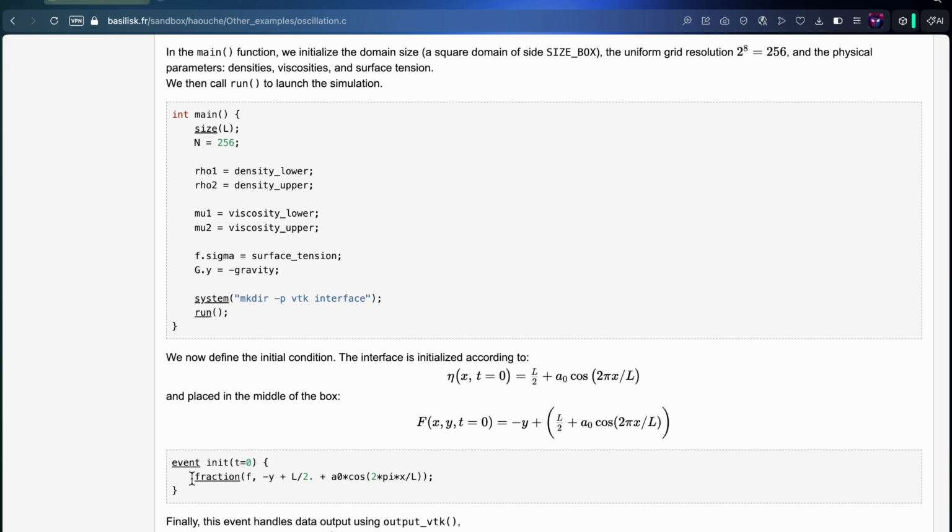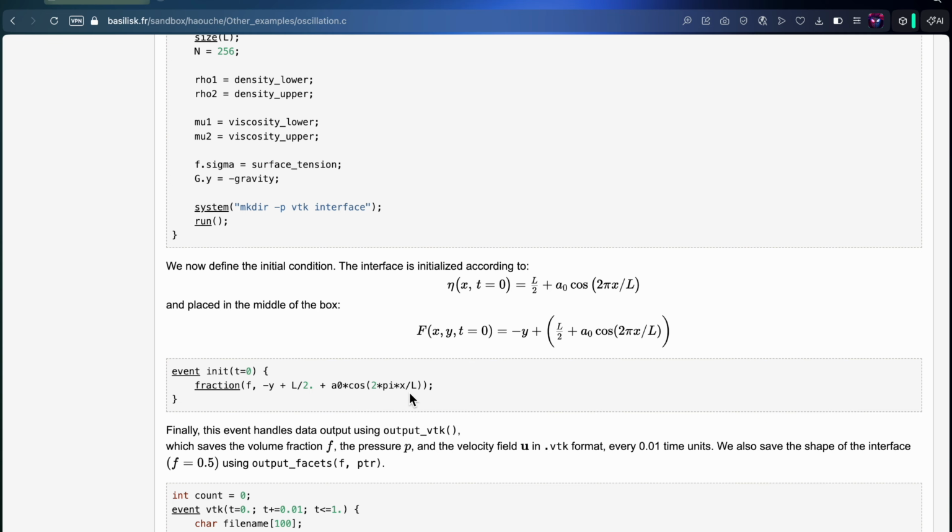So this is the fraction function, which contains f. So f is the variable of your interface, sorry, and then you have to enter the equation of your interface. And here is the equation. So imagine you have a line with a cos, and it's located at y equal to this. Like that, you have this equation, and you just have to put it inside after the comma.